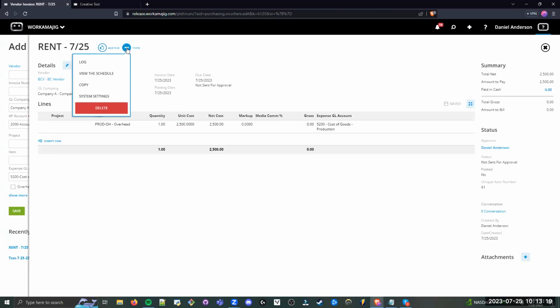And after you've created a schedule for this invoice, if you click the more button, you can actually view that schedule in here as well.